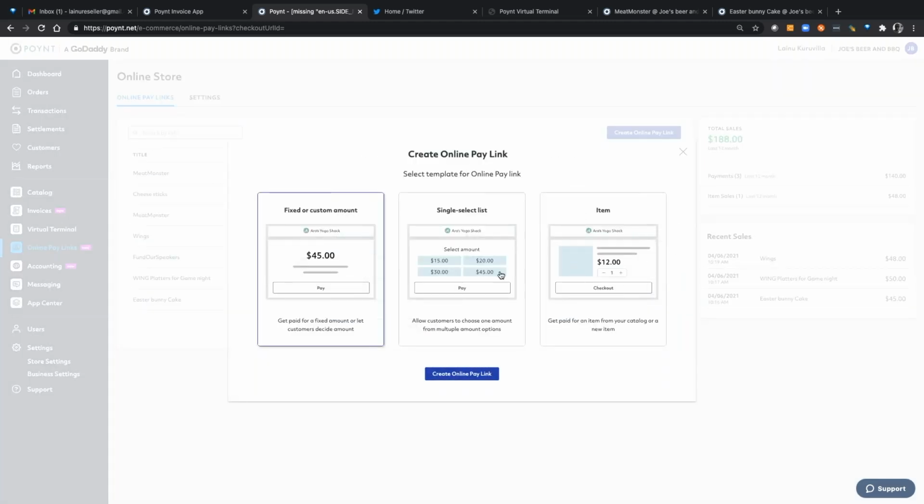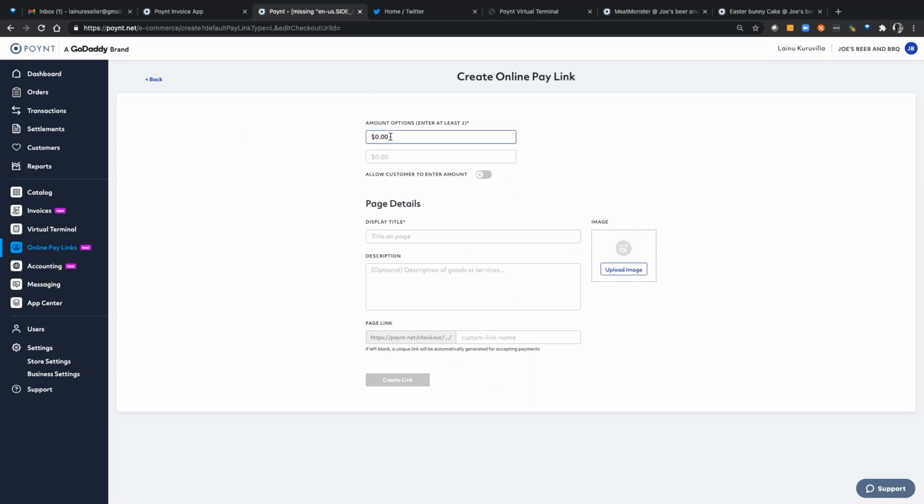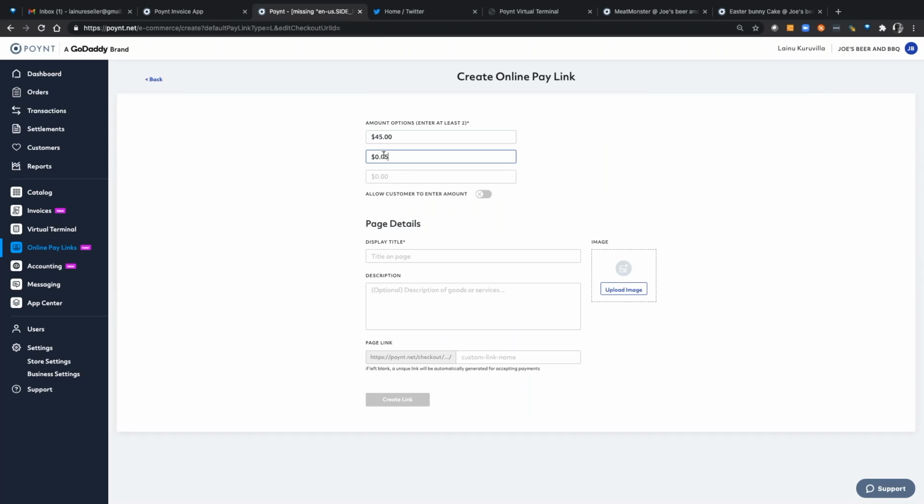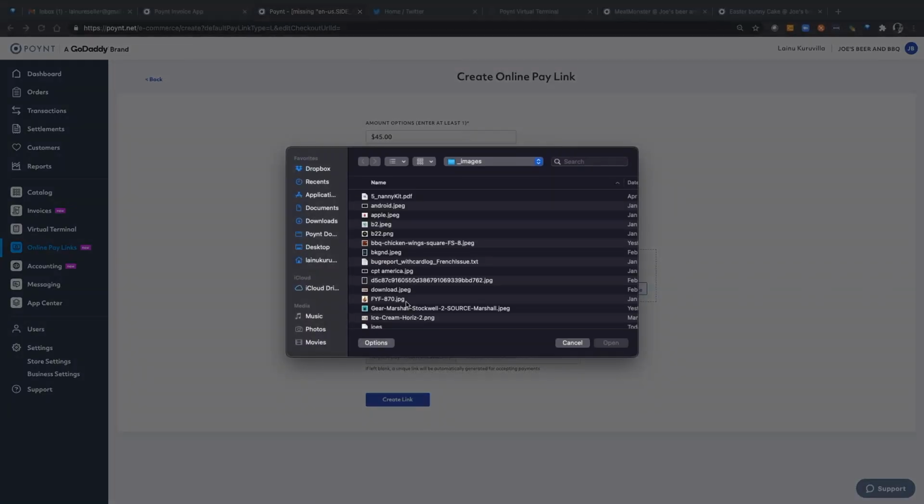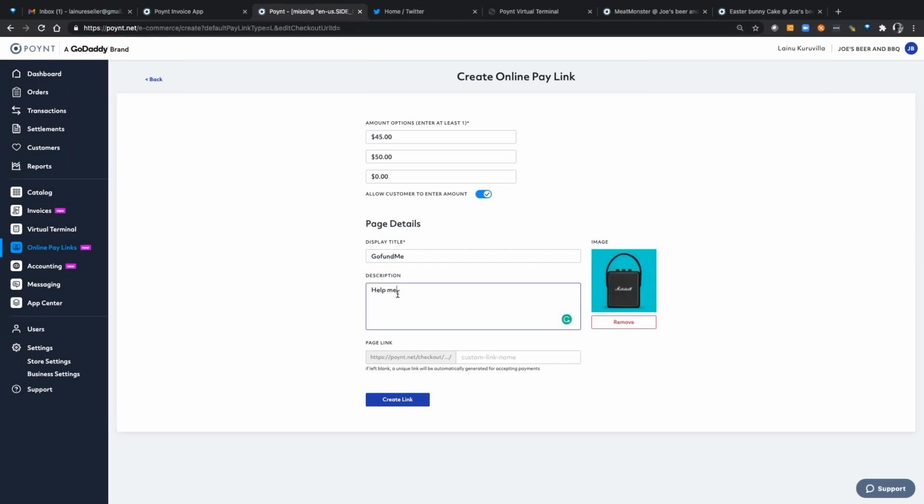So in this case, let's take a custom amount. You fix, let's say for some donation, I'm going to say, hey, $45, or there's a $50 package, $50, and I'm going to allow customers to add their own amount. GoFundMe, for example, upload an image of a speaker, help me buy a speaker for this bar. Hit fund me, and you can create a link.